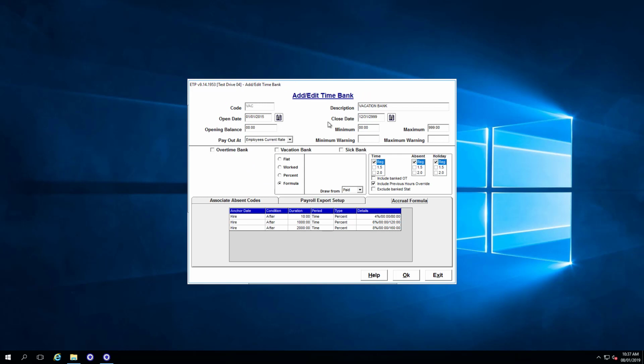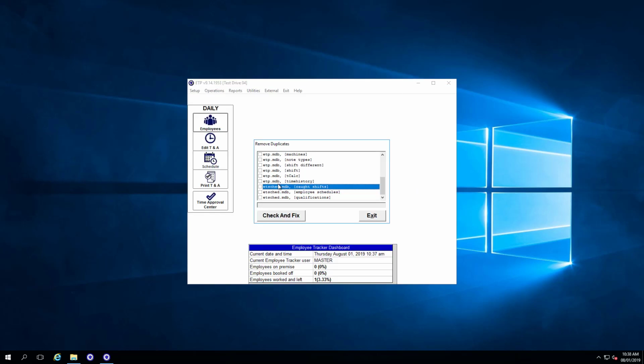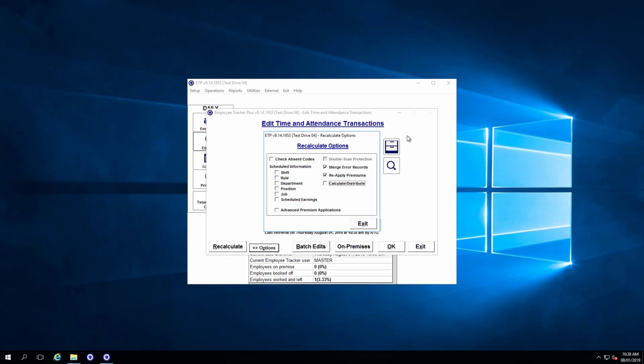Fixed a calculation issue using time bank accrual formula set to hours with the include previous hours override enabled. The remove duplicates feature can now remove duplicate caught shifts. Fixed an issue with the holiday pay run where it would not calculate if the calculate distribute option was not enabled in the recalculate options screen.